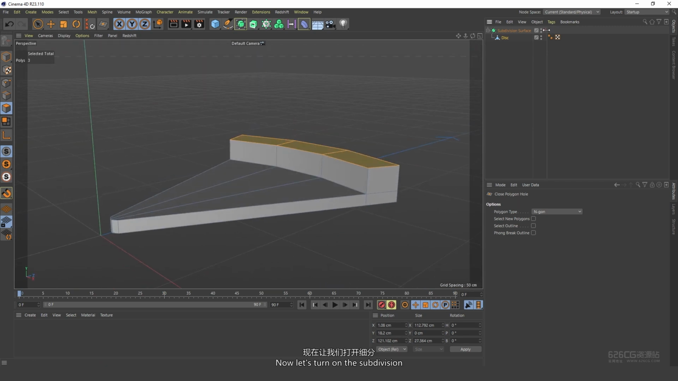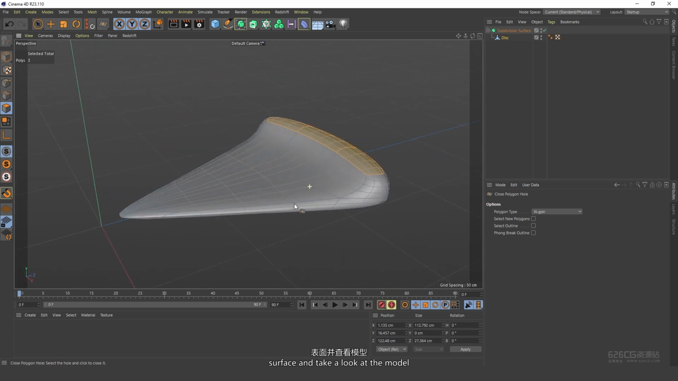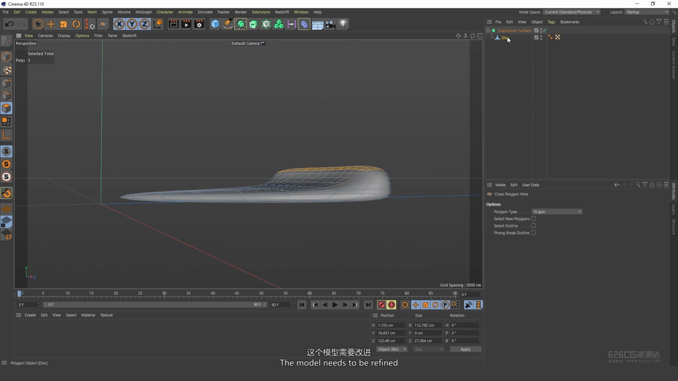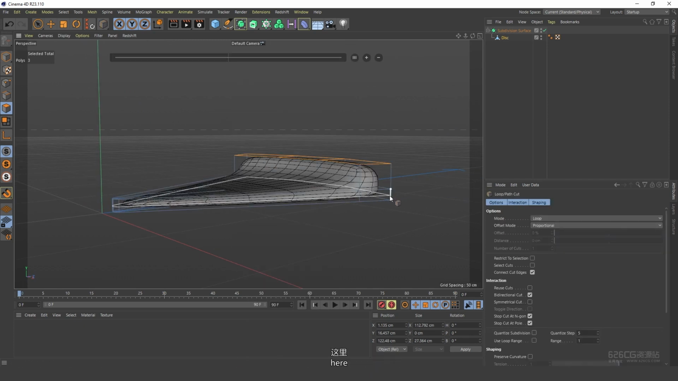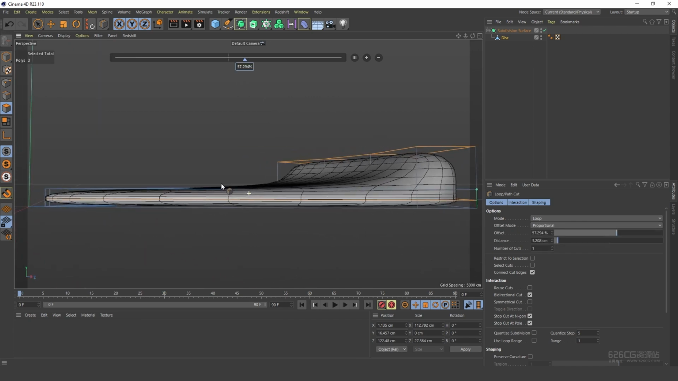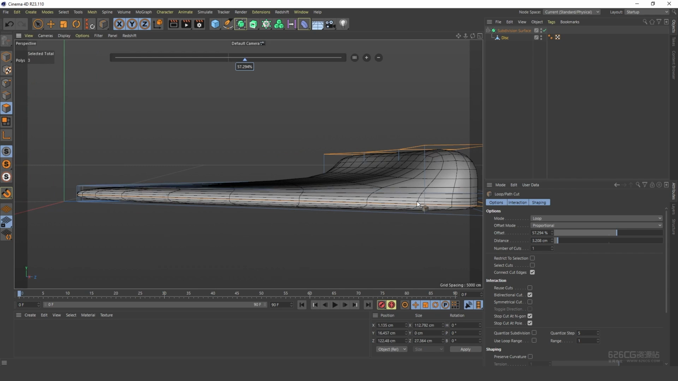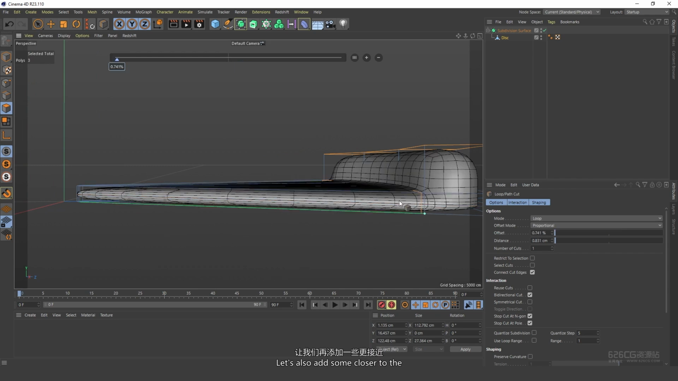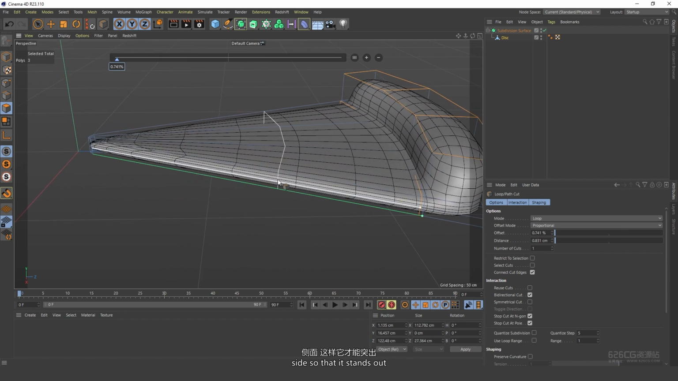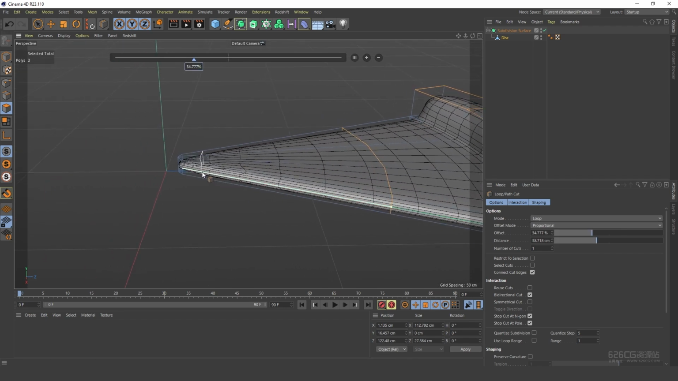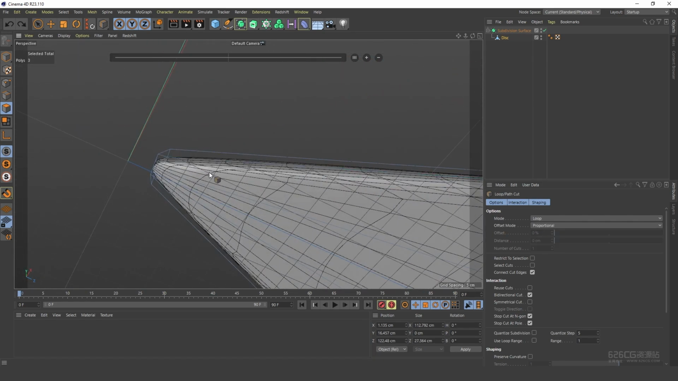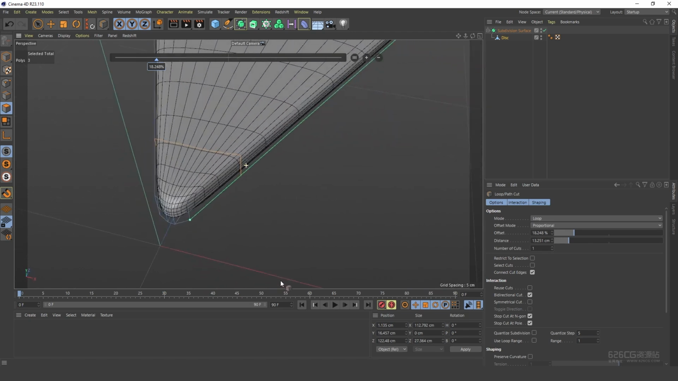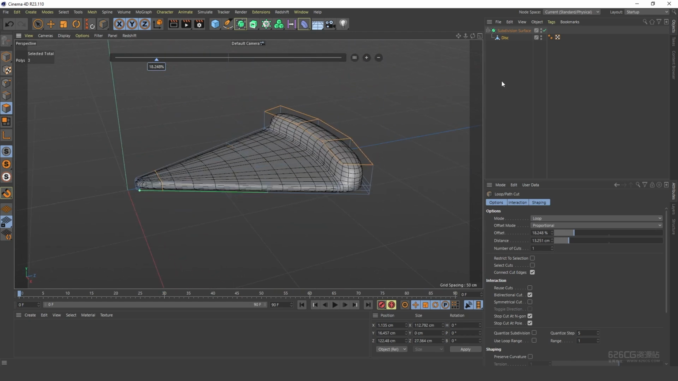Now let's turn on the subdivision surface and take a look at the model. The model needs to be refined. Let's add some edge loops right here. Let's also add some closer to the side so that it stands out well. You can also add it here for a uniform grid. Check the model.